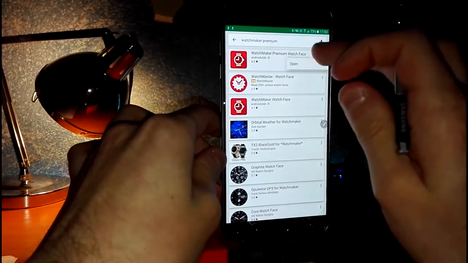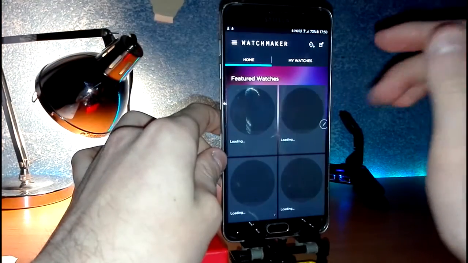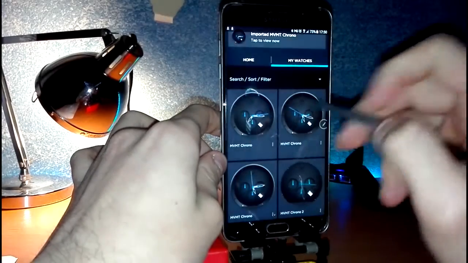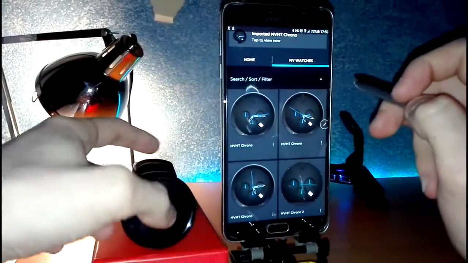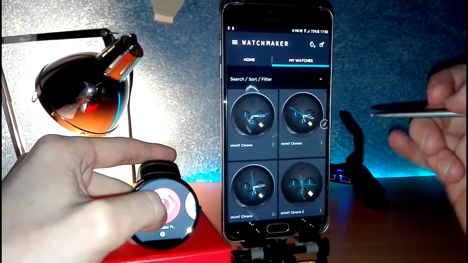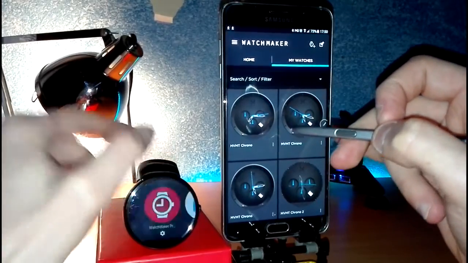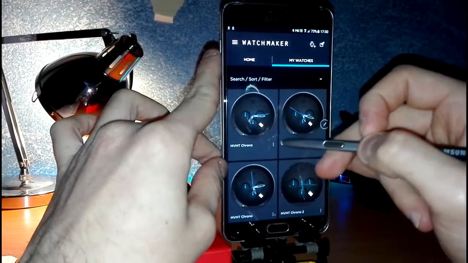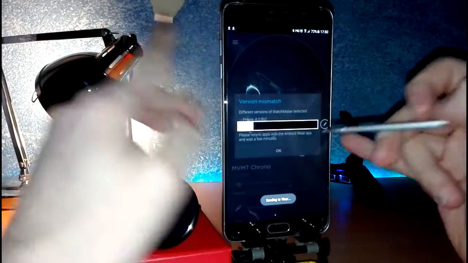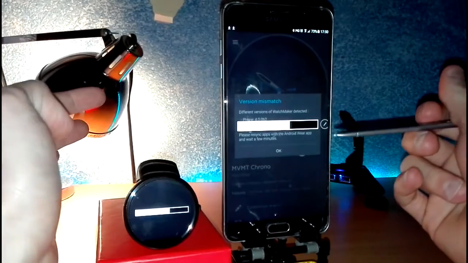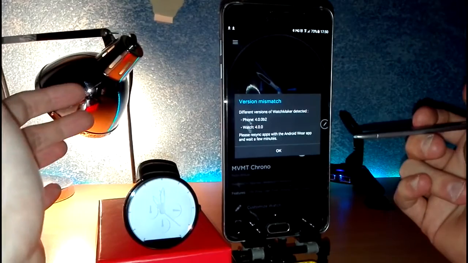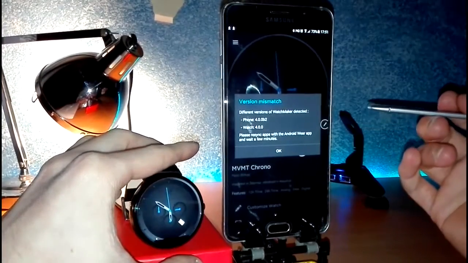And once you download it, you have to open it, obviously, and click over here, select the watch, and all you have to do is take your watch and put Watchmaker Pro, and here you have to open this and set watch face. As you can see, it's sending the watch face. Okay, now it's set up, as you can see.